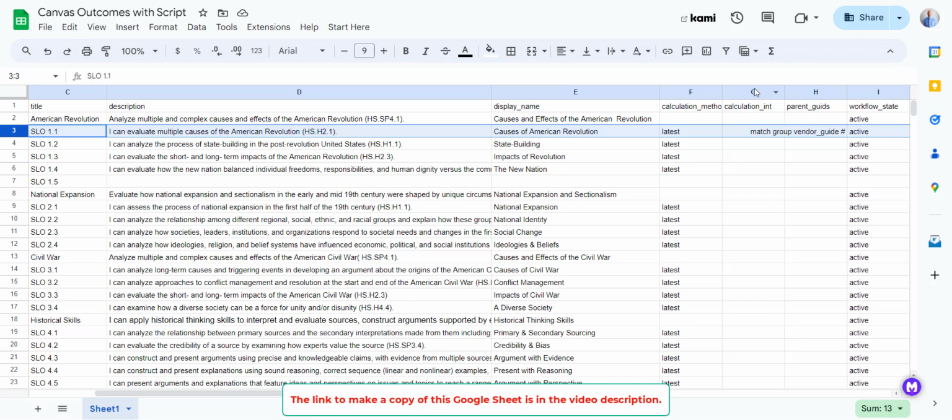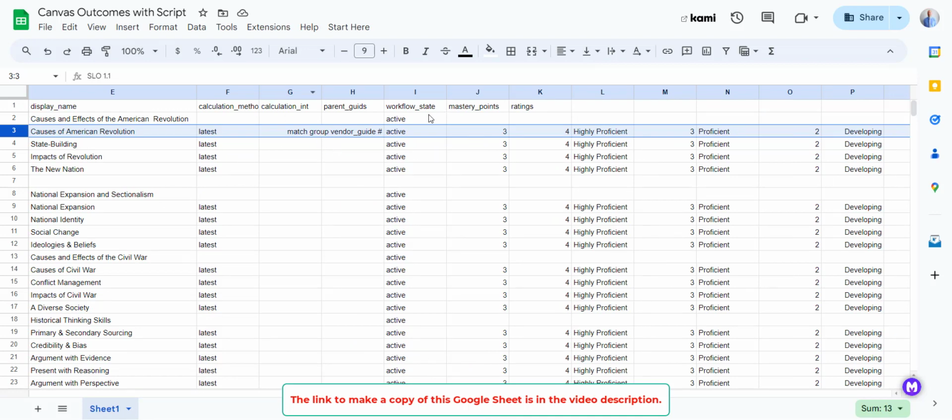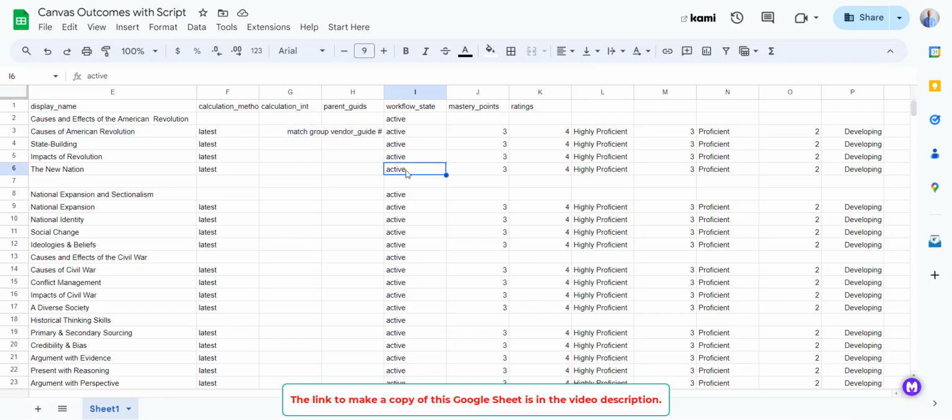For calculation integer, the next column, G, you're just going to leave it blank. You're not going to put anything there. For now, we're going to skip the parent guide and we're going to go over to workflow. The workflow state for everything, this includes your SLOs and your parent standards, must be the word active. So you can see I have a row here that would be a new SLO that I don't have the word active in, so I'm just going to copy and paste it. Again, you don't have to type this every time. You can just type it in the first row and copy and paste it to everything.